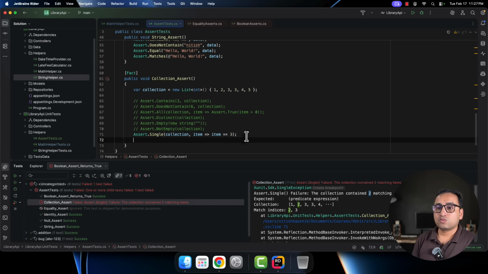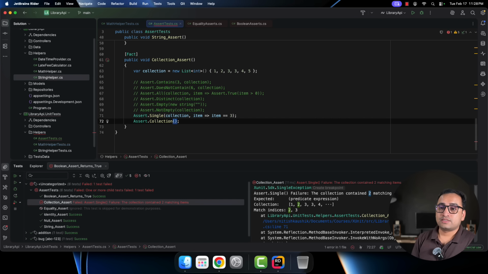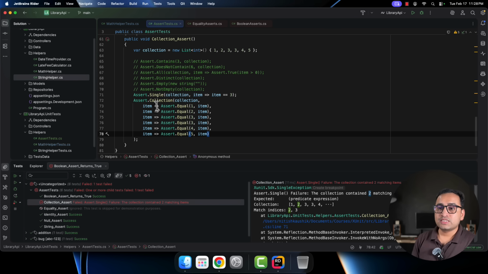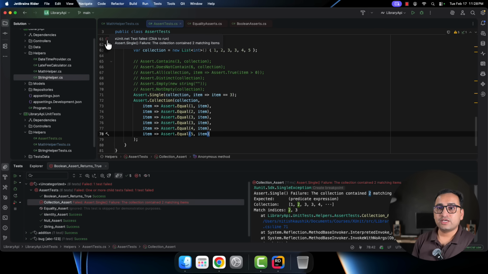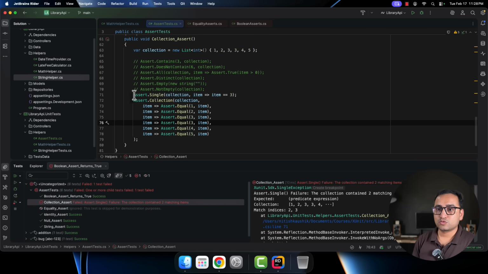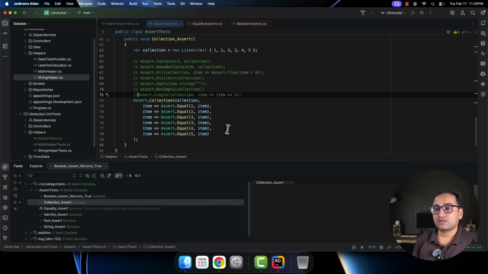Now let's talk about one very important method, and this is Assert.Collection. In this Assert.Collection method, you can pass a number of logic at this place. What I'm doing is passing my data, and I'm writing several conditions. If I execute it, we are getting this failure just because of this Assert.Single one. Let's comment it and execute it again. This time you can notice that all of them are working fine.